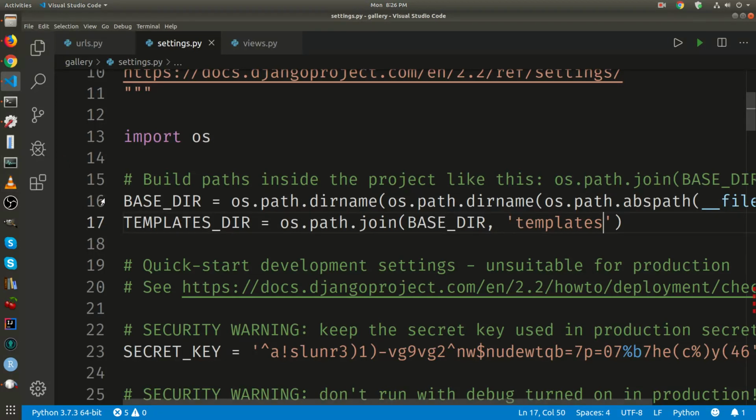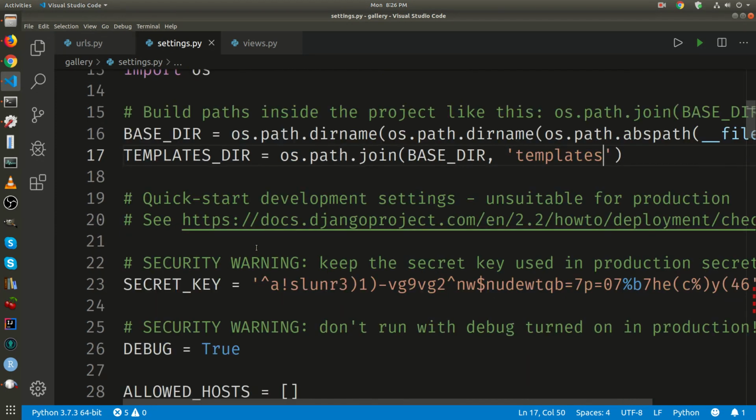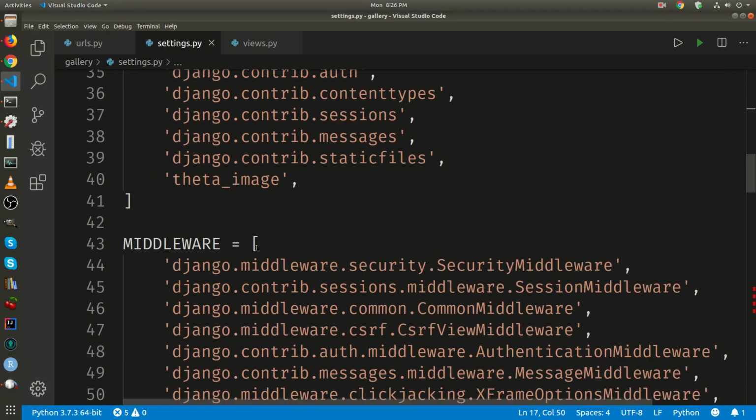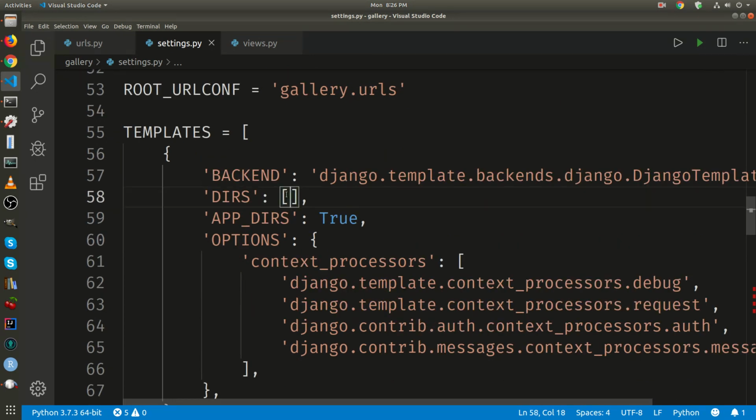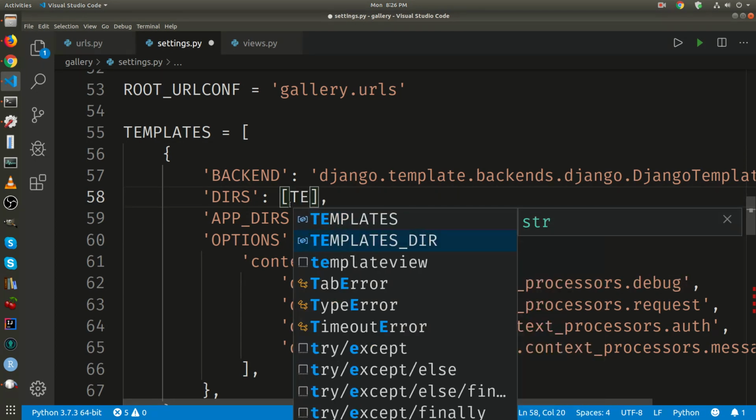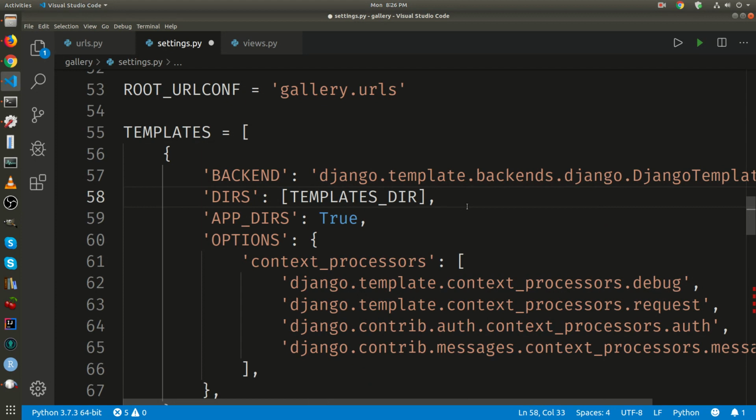So when you open your settings.py, you already will have this base_directory. We're going to use that base and join it to the templates directory. Now we have a constant called templates_directory, which we can use. In the templates, there is a dictionary where we're going to put the templates, specify the templates directory.